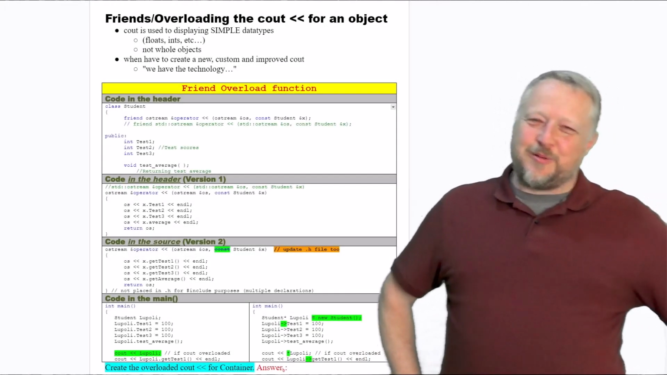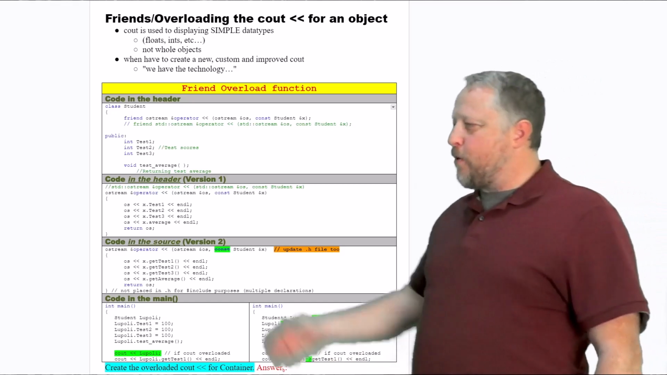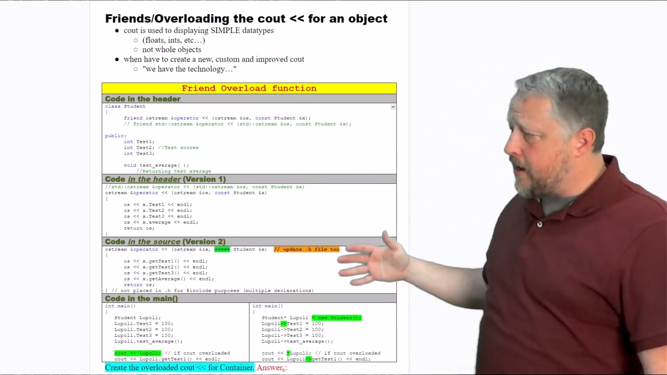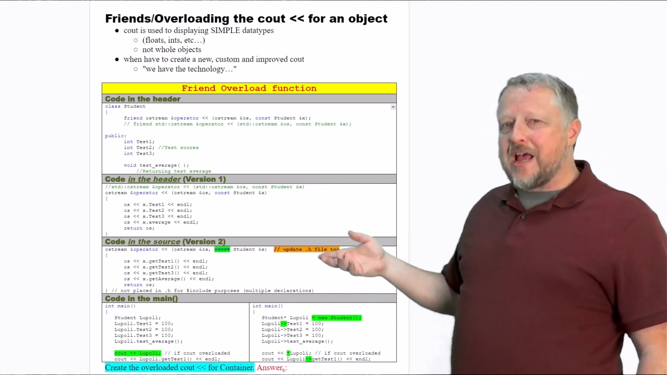This one should be a little bit nice and helpful. Yes, we've gotten to the easy part finally, using a friend function to overload our cout. Now, by the way, there are two versions on exactly how to set this up.